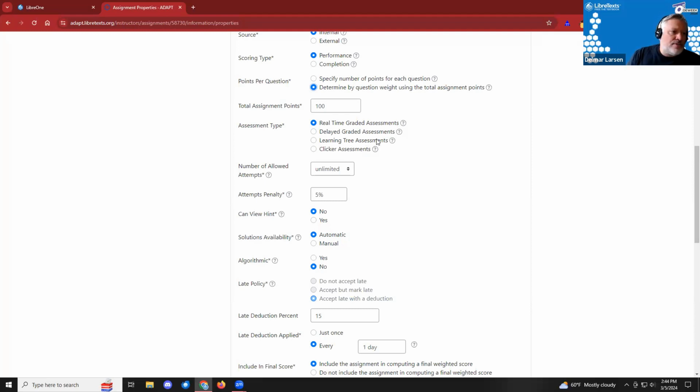Lastly, we have clicker assignments. So if you want to use Adapt to take the place of your in-class clicker system, like iClicker or Turning Technologies, without having to pay the $35 to $55 that they are charging students, you can use Adapt in order to do that.